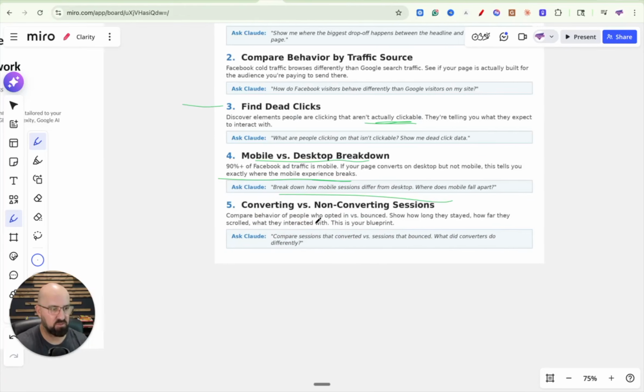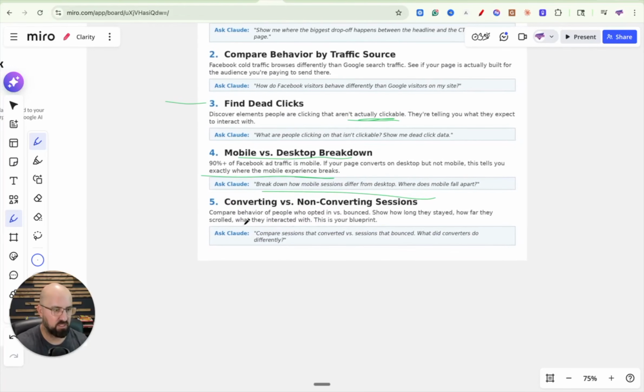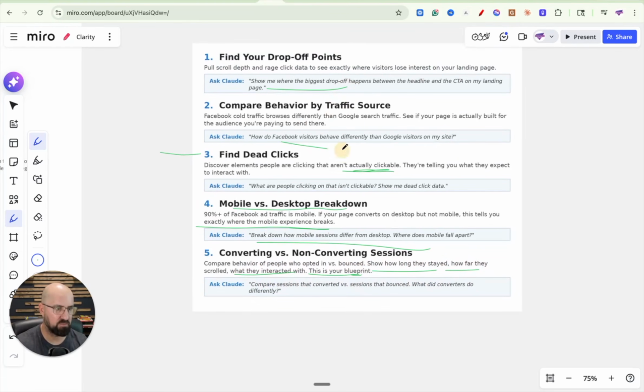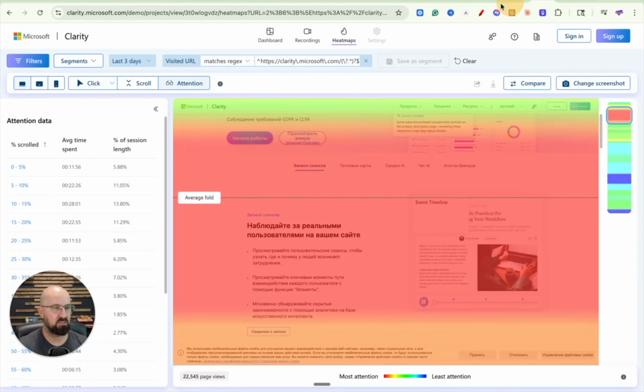And then converting versus non-converting sessions. You can compare behavior of people who opted in versus bounce. Show how long they stayed, how far they scrolled, what they interact with. This is your blueprint of adjustments that you need to make. And again, all of these are prompts that you can just run in Claude, and it'll tell you exactly what to fix based on the Clarity information that it has. It can see everything once you have this plugin attached, which is really next level.